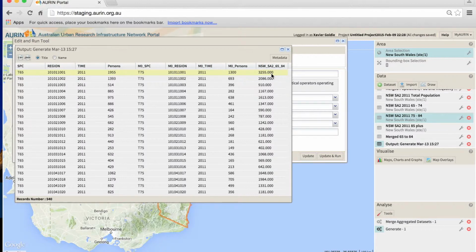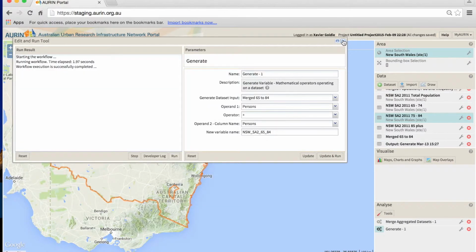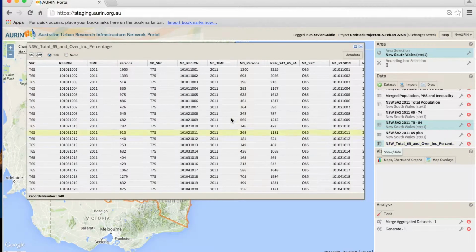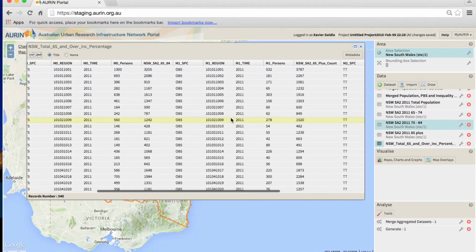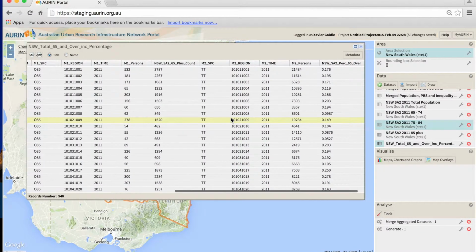We repeat this for all the counts, including the total number of people. When we open the final table, we can see all of the columns present, including the percentage of the total population aged 65 years and over.